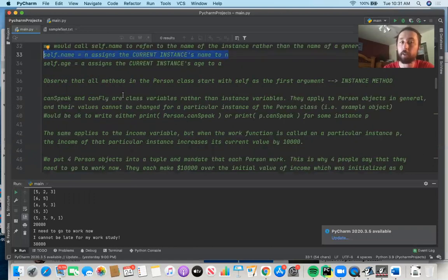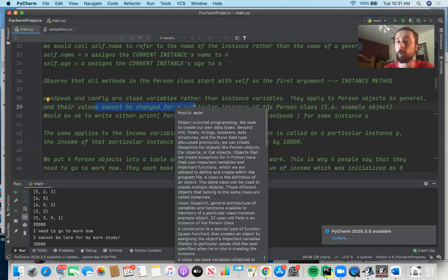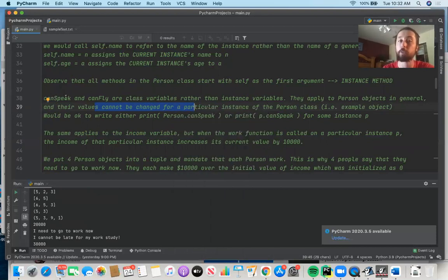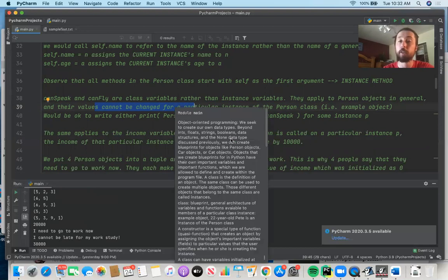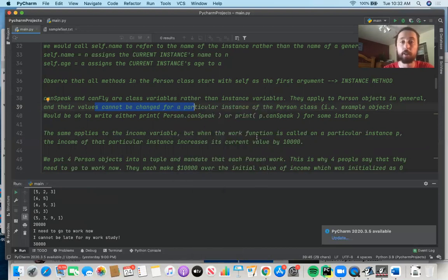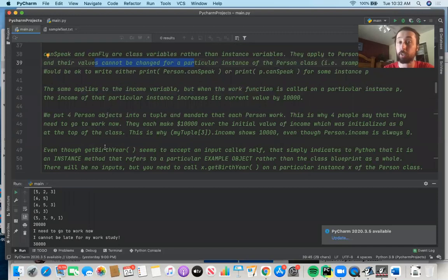Okay, and so can speak and can fly, remember those are class variables rather than instance variables. And right now we don't have any functions that change the values of those variables for a particular instance of the class, right? So we couldn't let Tori fly. We couldn't silence Sam, right? Those are just true for can speak and false for can fly. But the income variable would be changed for a particular instance if the work function is applied to that instance, right? So the income of that particular instance would increase by 10,000, but only for that instance and not for the class as a whole.